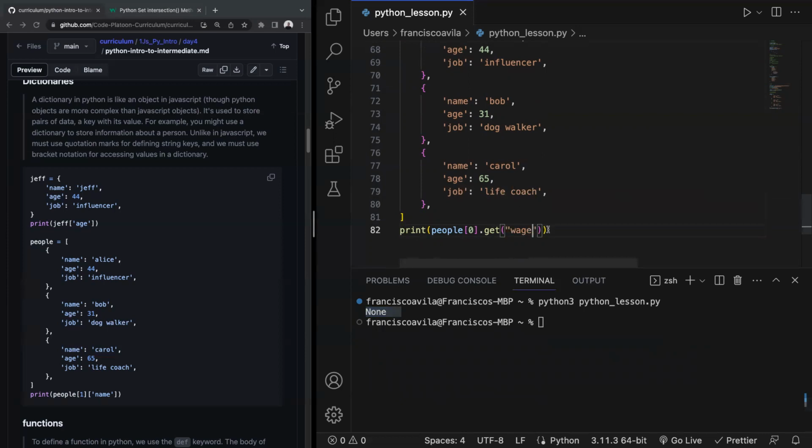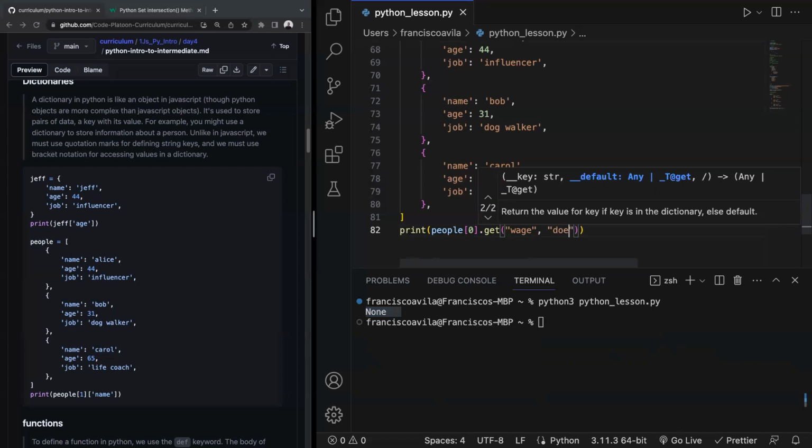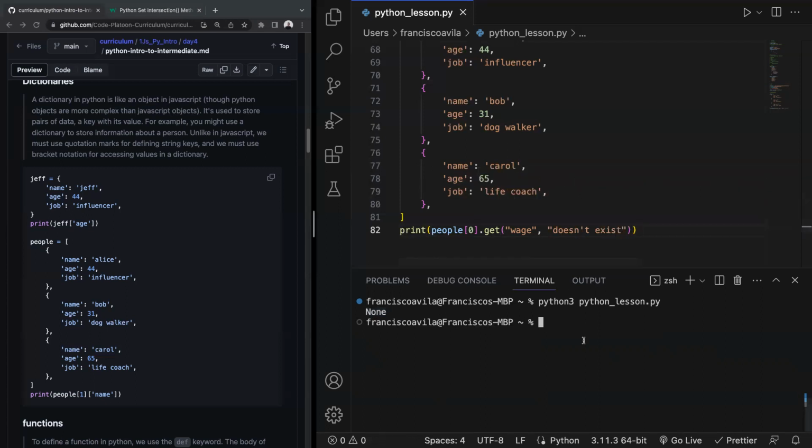Another thing that I can use with .get is I can put a comma and then say, okay, well, if it doesn't exist, then return "doesn't exist". Now, when I run it, instead of returning none, it checked, is wage inside of this dictionary? It isn't. So instead, I'm going to return the second argument that I got asked to return. So now it returns "doesn't exist".